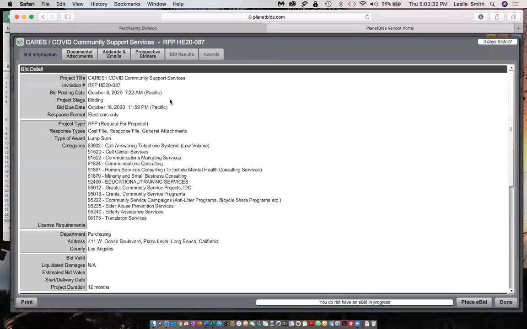This is still somewhat abbreviated. It tells me when it's due. It tells me it's electronic only. It's a lump sum award. And then here are all of the different kinds of businesses and nonprofits that they're interested in this one request for proposals. So I want to move forward with that.